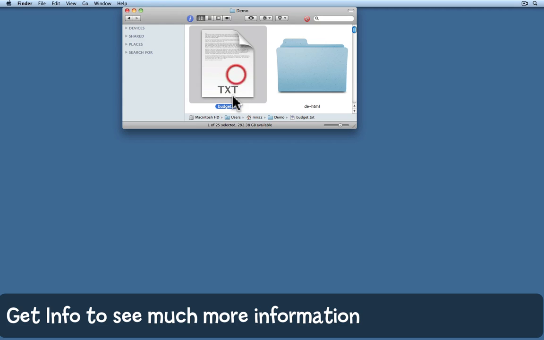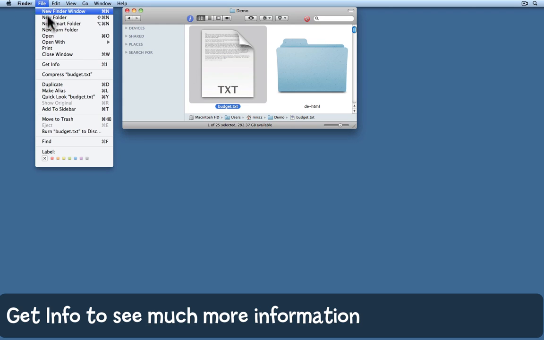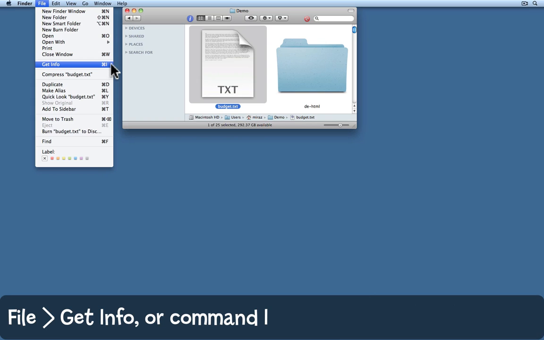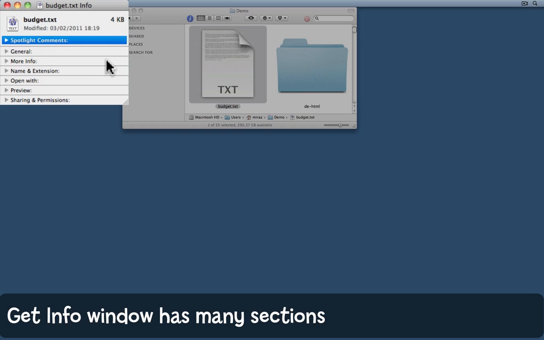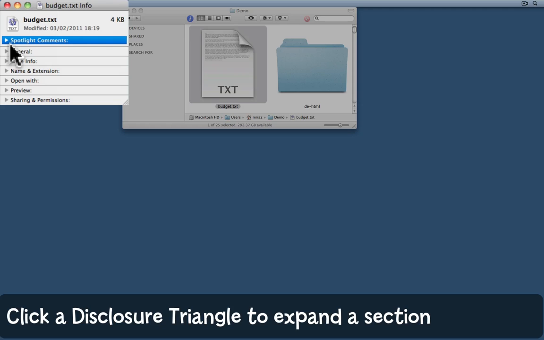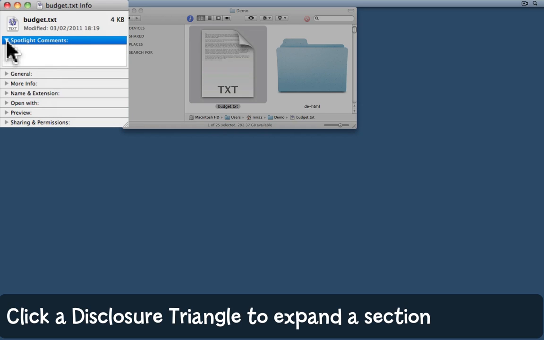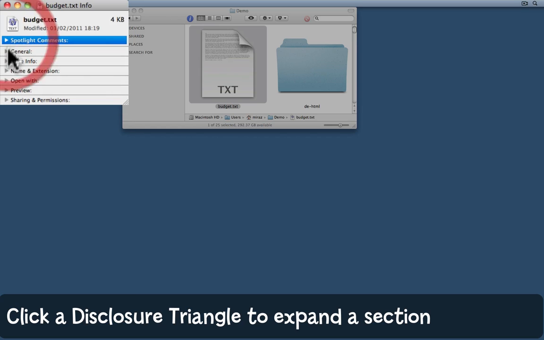First, select the file or folder that you want information for, come to the File menu and choose Get Info, or you could use Command I. This brings up a window with information. You might not be able to see all the information though, so to see more detail of each section, click the disclosure triangle. I have no Spotlight comments here.